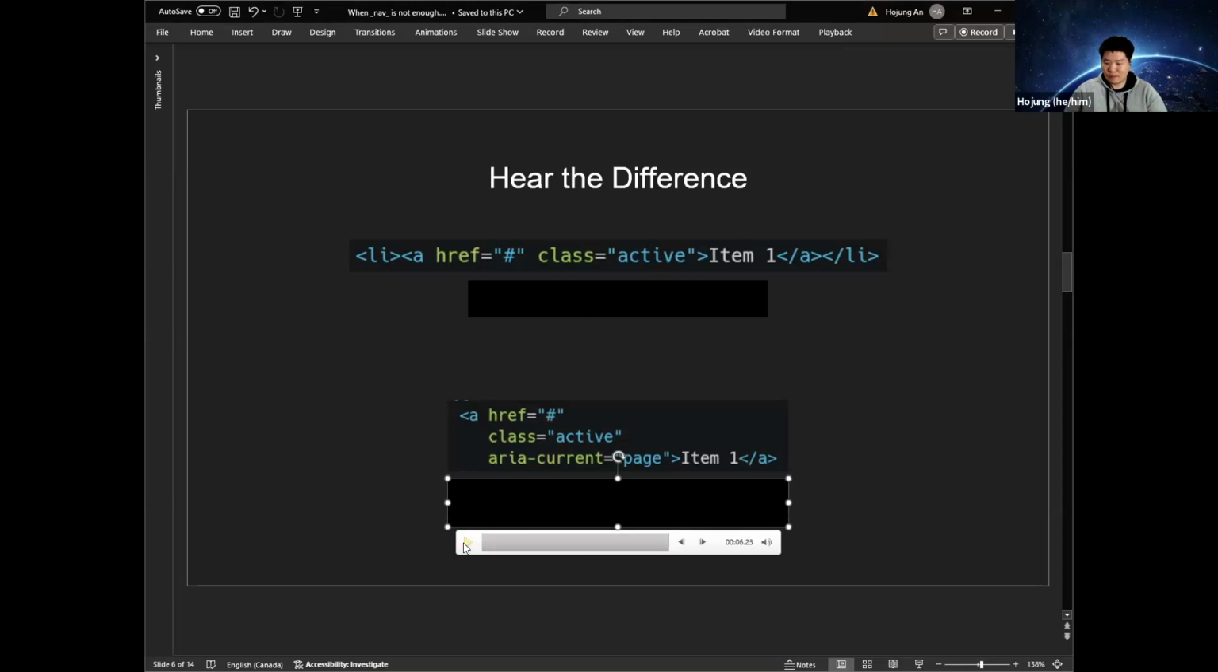Okay, once more. Navigation landmark list with 3 items. Link current page item 1. Link item 2. Link item 3.